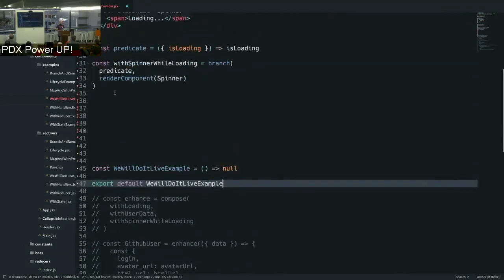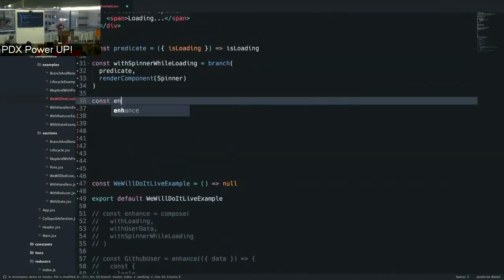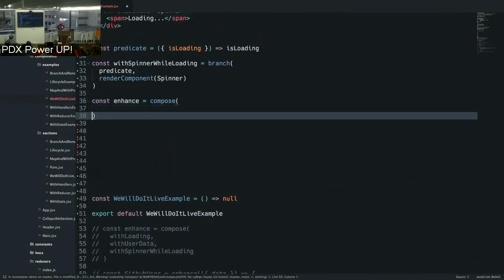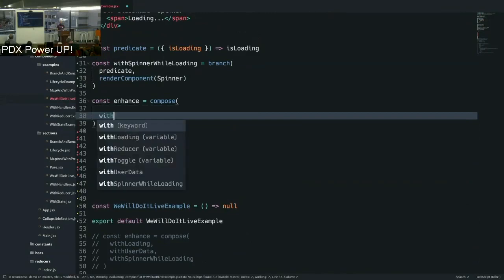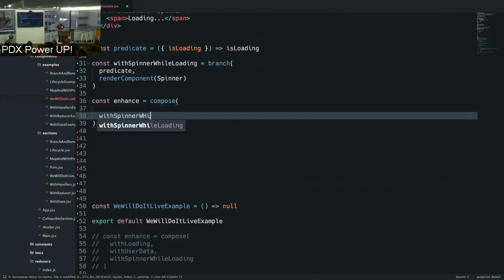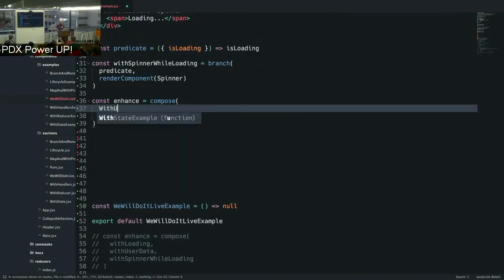And you'll see this pattern a lot. You just call the final function enhance. In this case, we're going to compose it. And we'll write it from the bottom up. That's sometimes easier to remember. Remember, compose is right to left or bottom up. And we'll do withUserData.